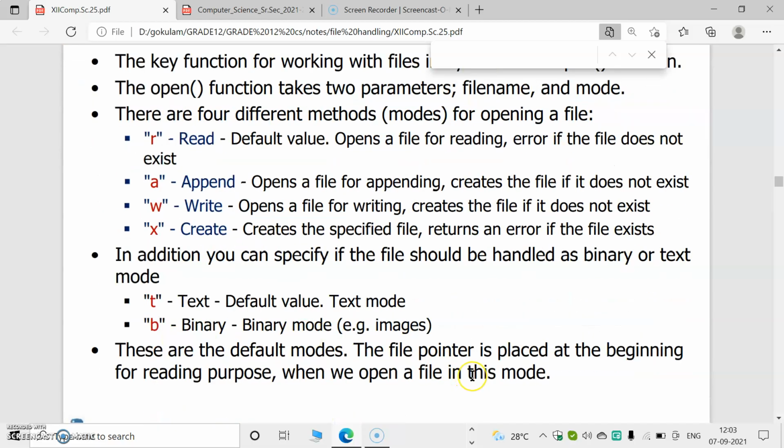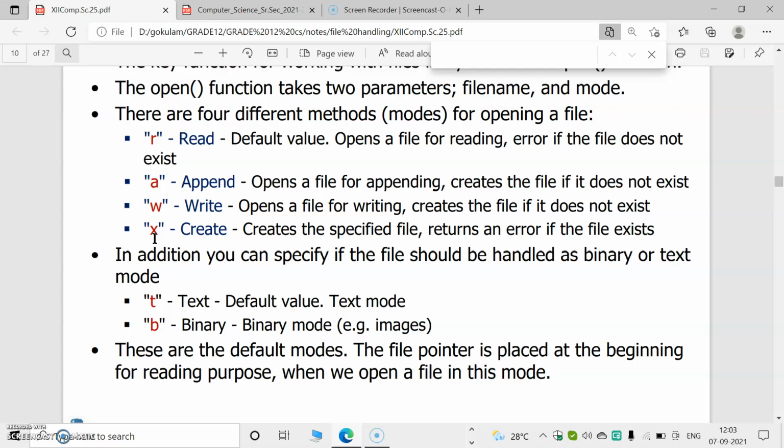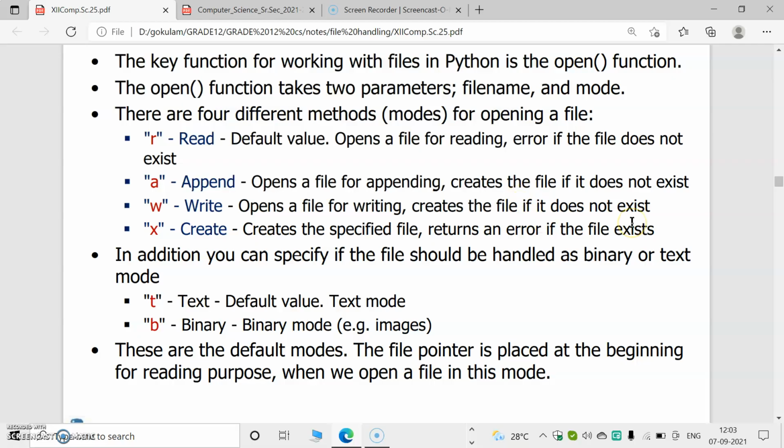Next is create. Create means we can create a new file by using the mode X. So if the file already exists, what happens? It will return an error because a file with the same name exists. So these are the modes used for opening a file.